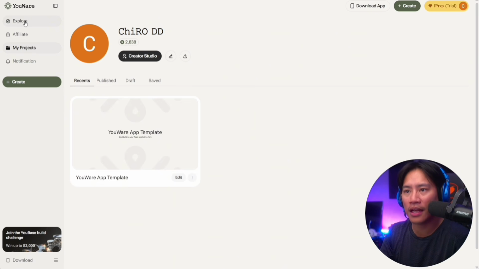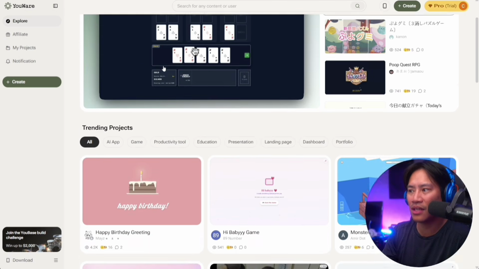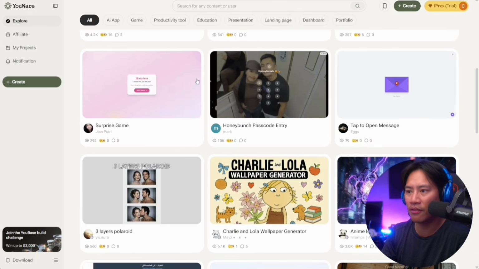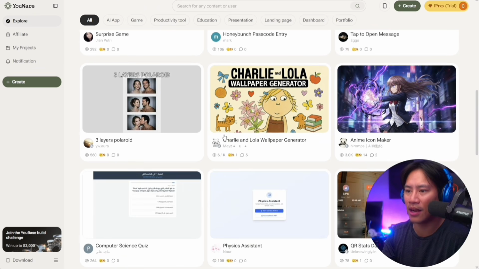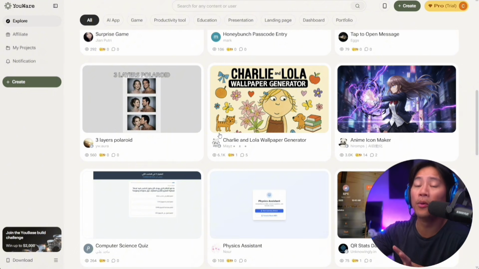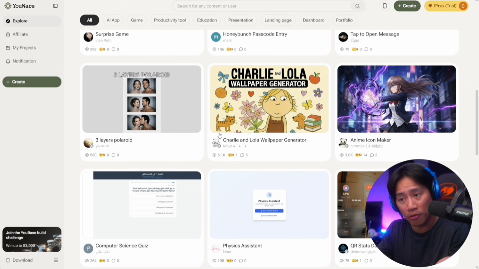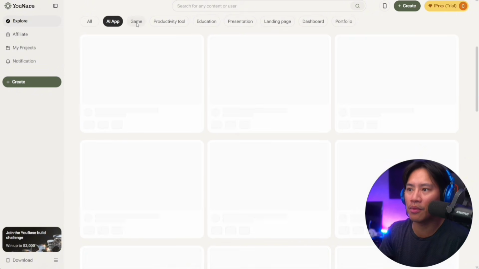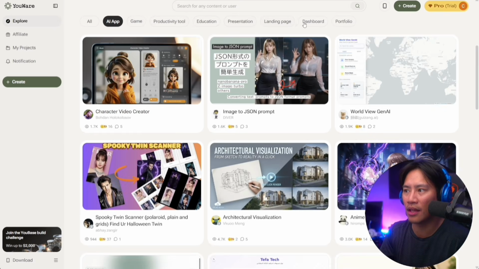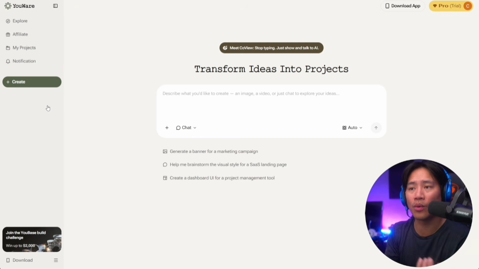Now here in explore, guys, this is actually quite helpful because you have some of the things that have been done right here that would also give you some ideas. You could check them out and see for yourself and improve, come up with something that has improvement in it that would make it better, right? And then you have AI app, the game, the productivity tool, the landing page, the dashboard, portfolios, and all that. And if you click on create, this is where we were earlier.